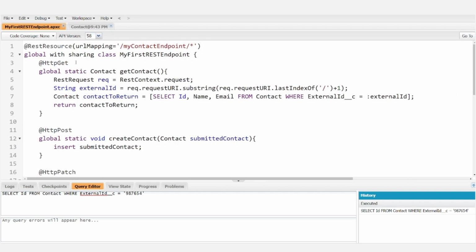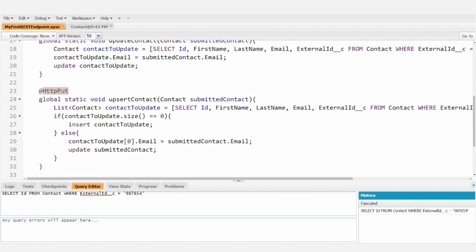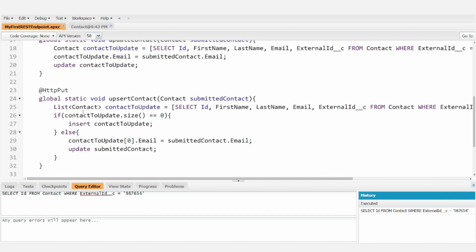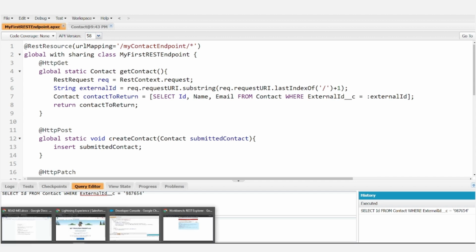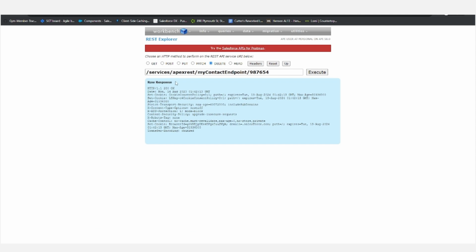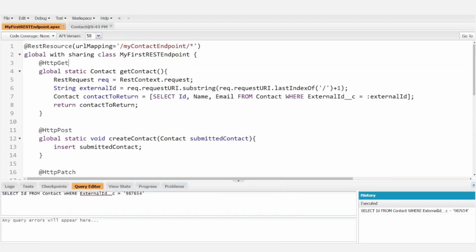All right, that's all for the overview. I showed you how to use the REST resource annotation coupled with the get, post, patch, and put and delete annotations to expose an APEX class as a REST service. And I showed you how to smoke test those methods using the workbench. If you're curious about testing the other two methods, then I encourage you to build the class in your own development org and test them on your own.